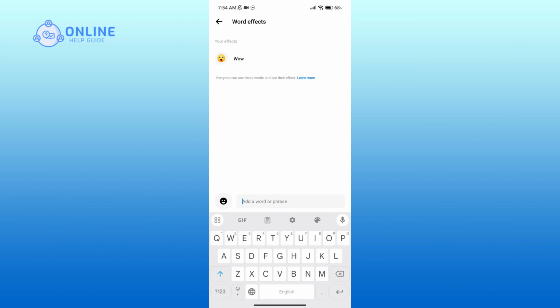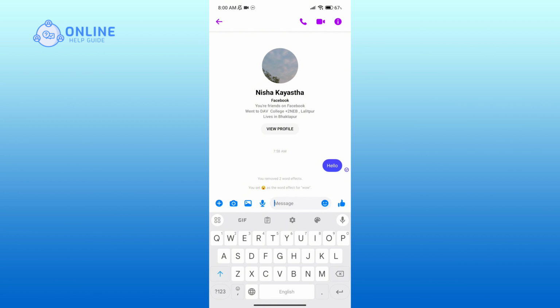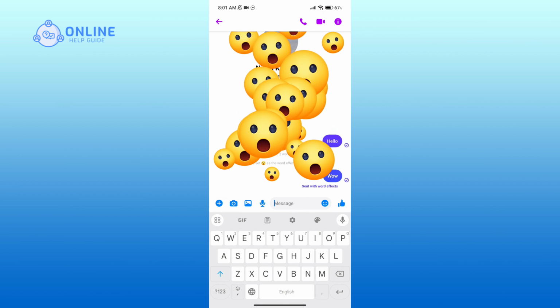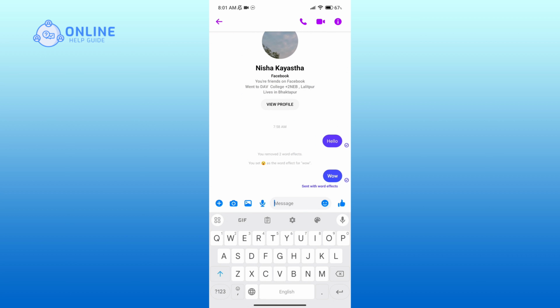Now go back to your chat. Now type in the word that you had just set as your word effect. Click on the arrow and send it to this person. And here you just saw how word effects work. So that is how you can use word effects in Messenger.